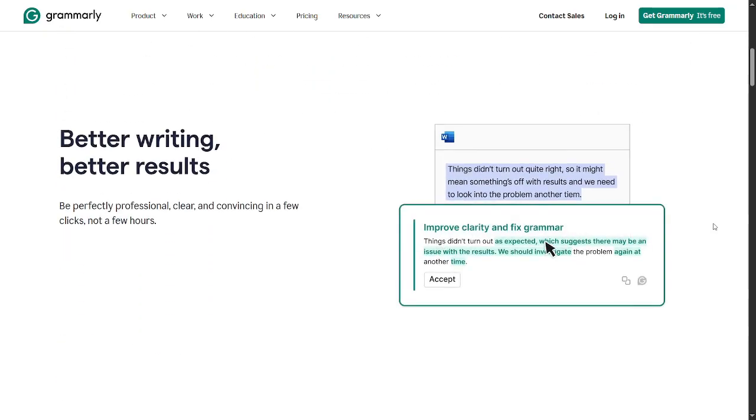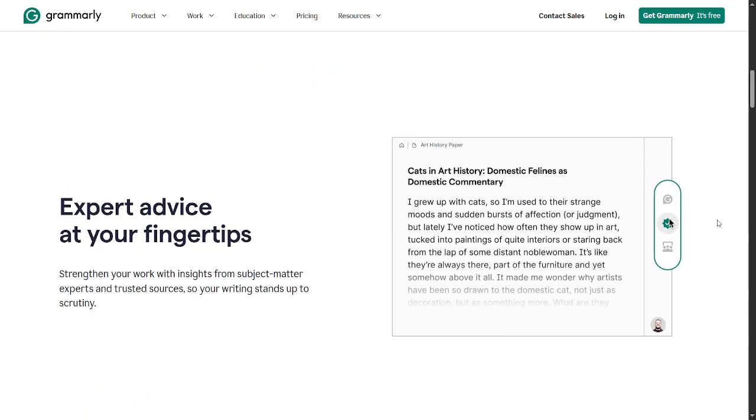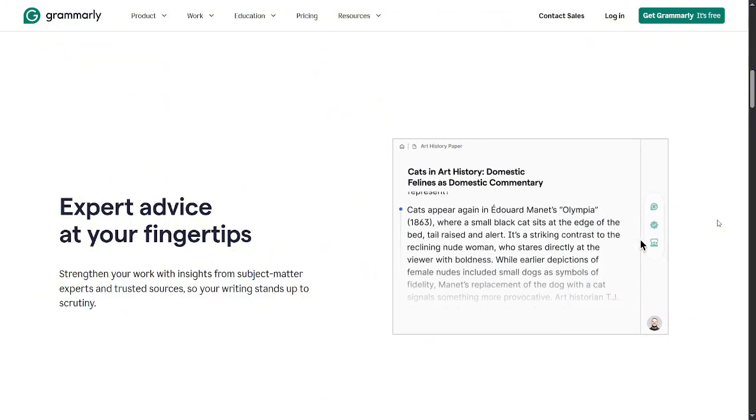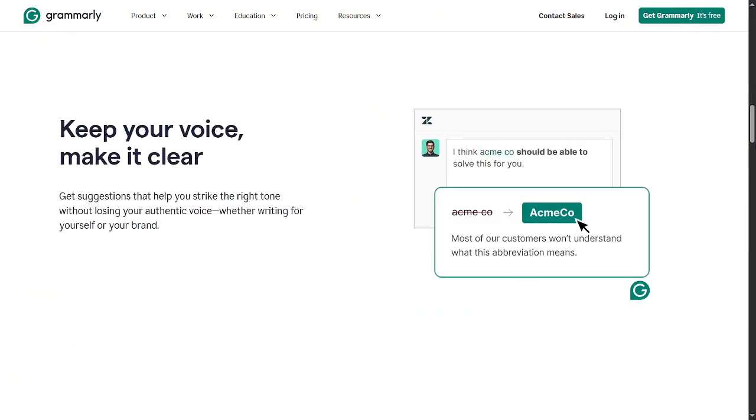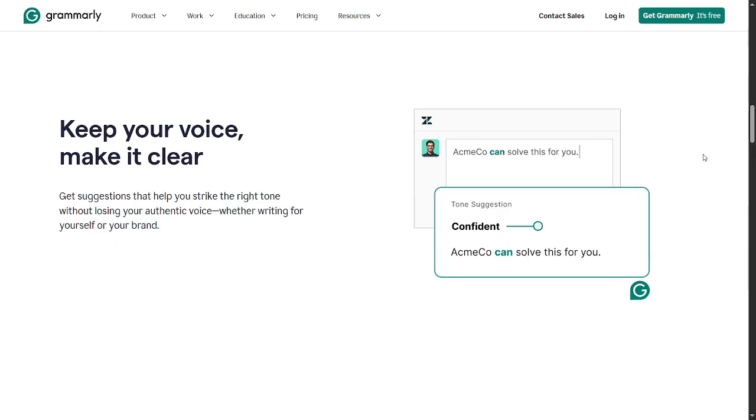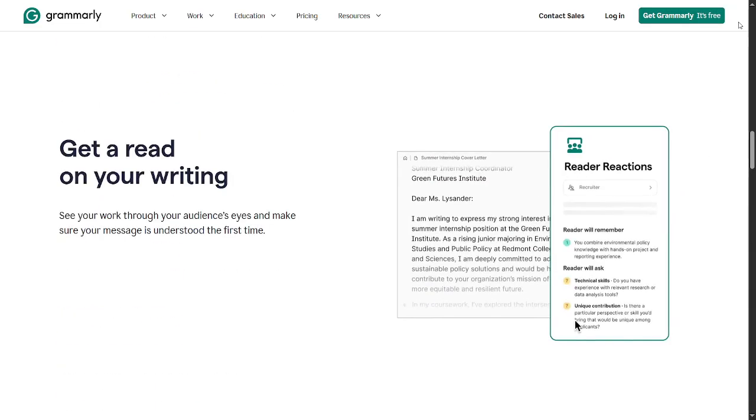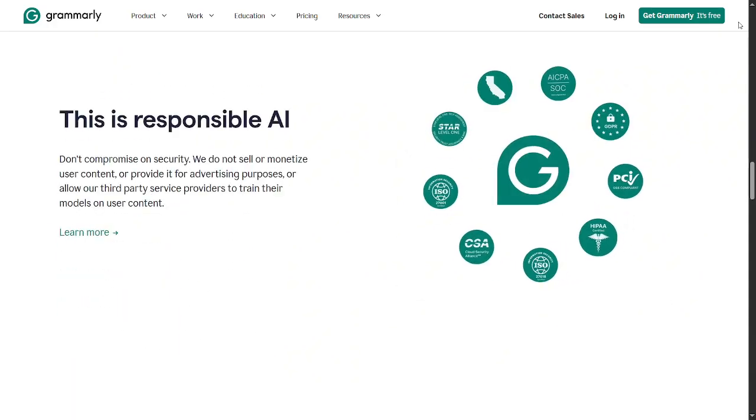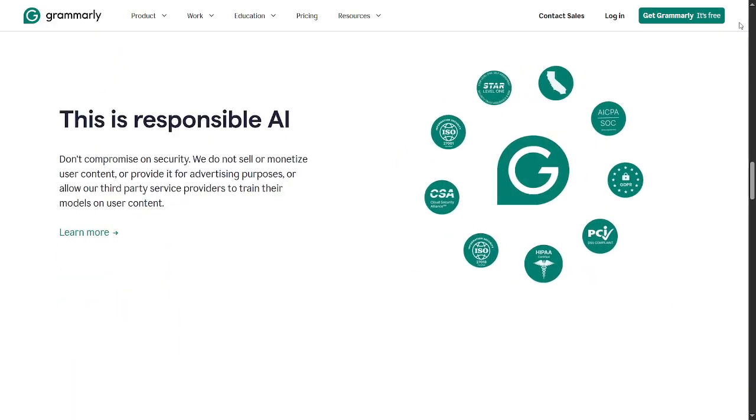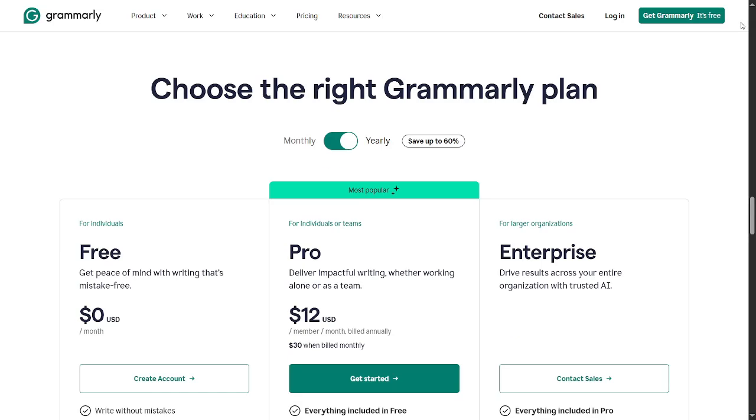It specializes in grammar, punctuation, clarity, and tone. For marketers, it helps ensure your copy is error-free and professional. It catches spelling mistakes, unclear sentences, passive voice, and gives suggestions to make your writing stronger. It also has features like tone detection, plagiarism checking, and integration with browsers, email clients, and writing platforms.